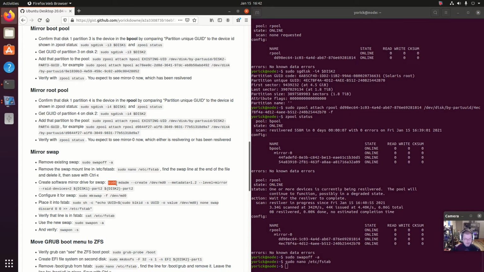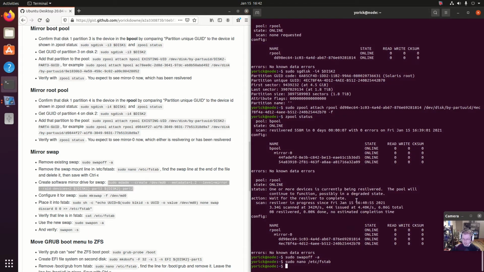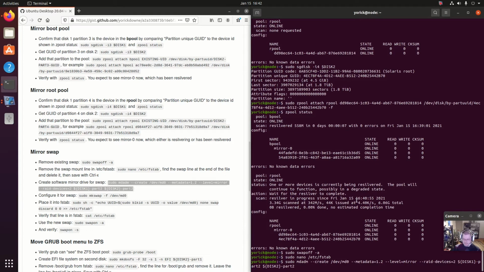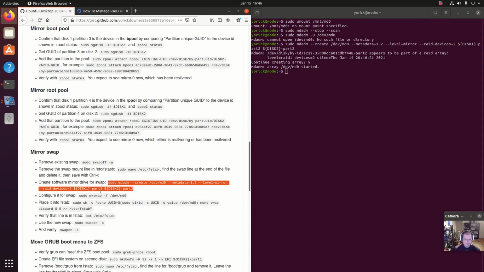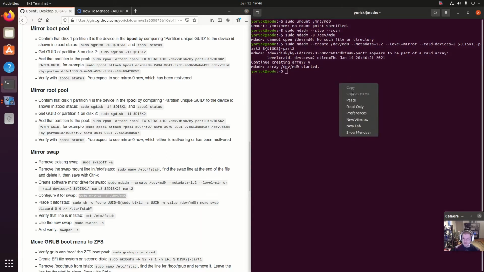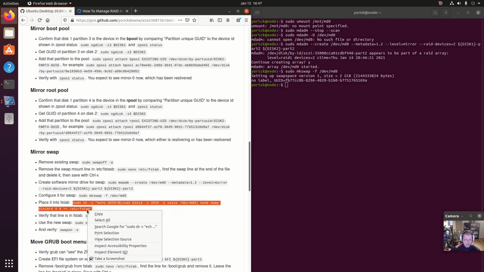Now I'm going to create a mirror on the second partition using mdadm. So I'm creating /dev/md0 with a mirror, two devices, disk 1 partition 2 and disk 2 partition 2. Yes, now I can continue creating array. Yes. Alright. Okay. Now I'm going to create swap on this device. Alright. And put that swap into /etc/fstab.